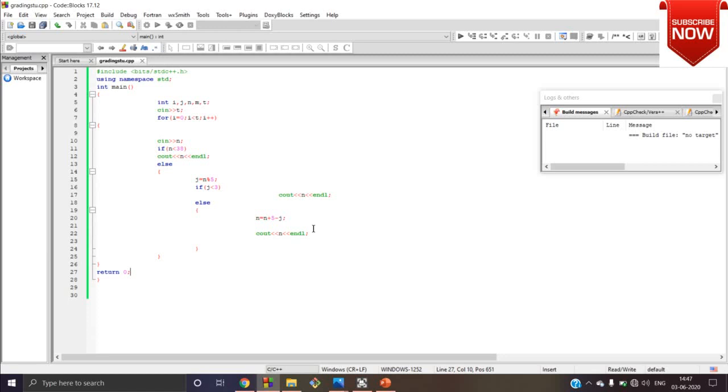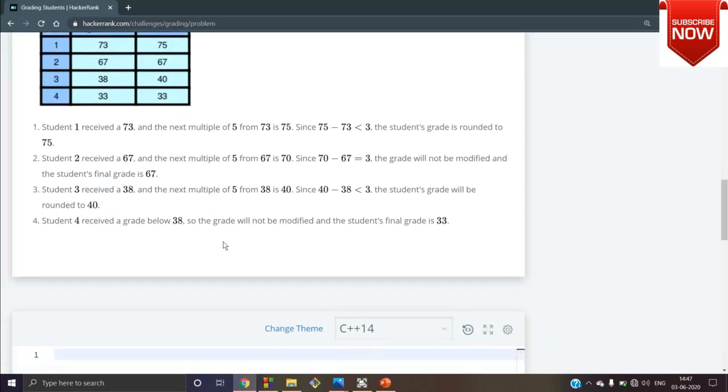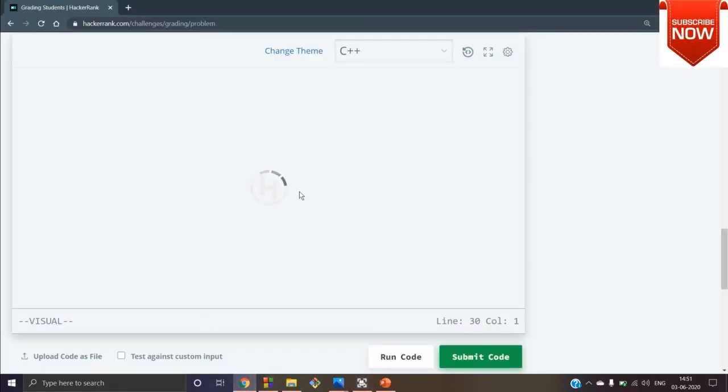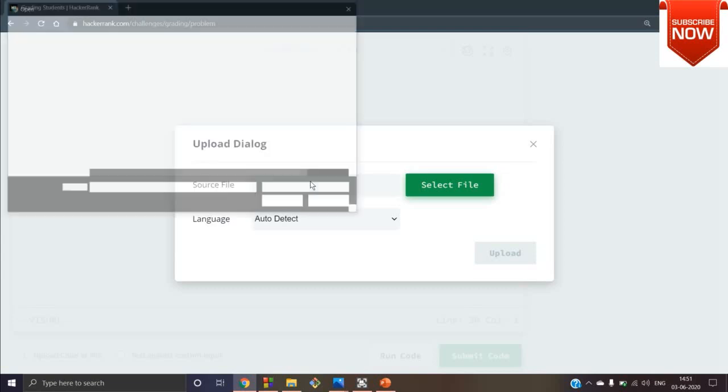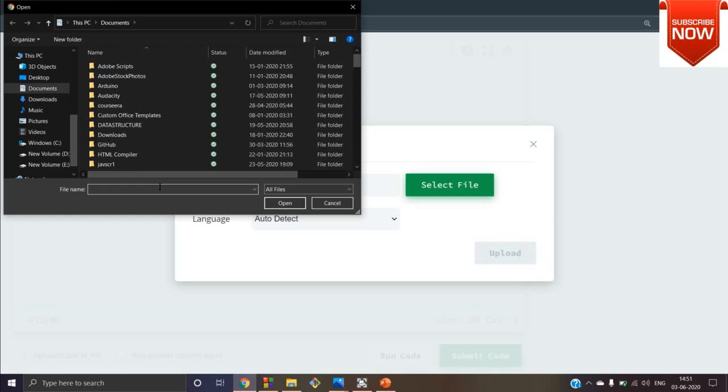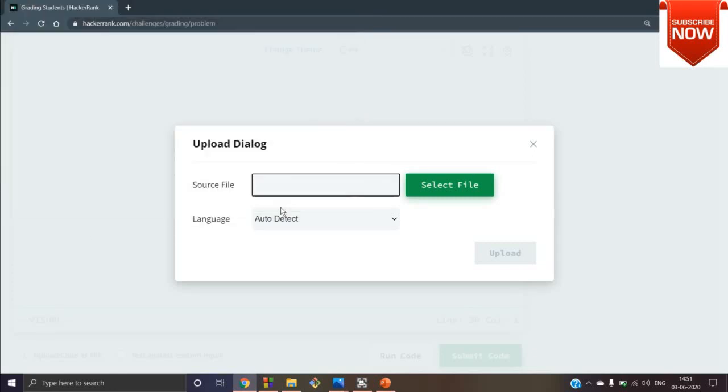Now I will compile once. Fine, there are no errors. Now I will simply upload this code to HackerRank. So we are now going to be uploading our code. We are going to test our upload, and we're going to upload our grading student code. We have named our file as grading student. We're selecting it, open.